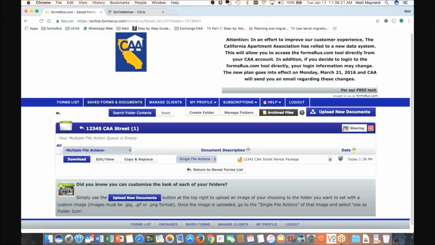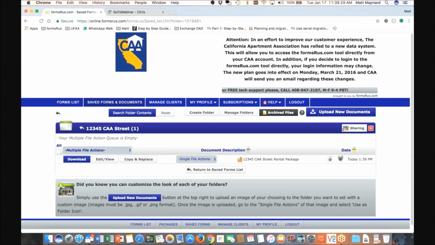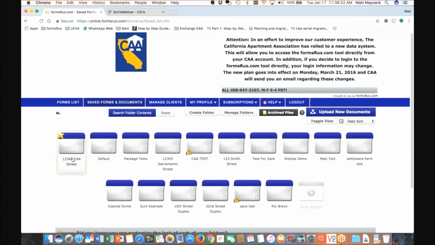All right. And there it is, right? So I have this rental package out here that we named 12345 CA Street rental package, and it's in a folder, right? So if we go out here, notice there's a folder that we just created on the fly. Folders with a gold star means they were created that day, so tomorrow that gold star will go away. You have multiple ways to arrange this stuff.